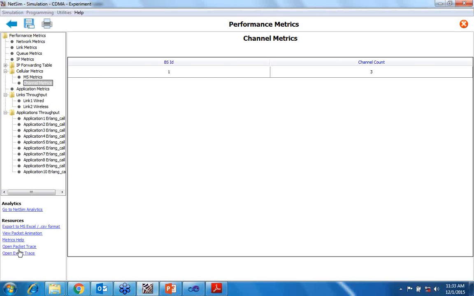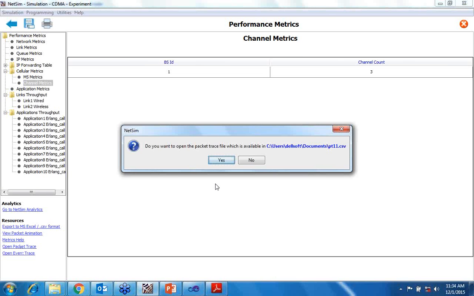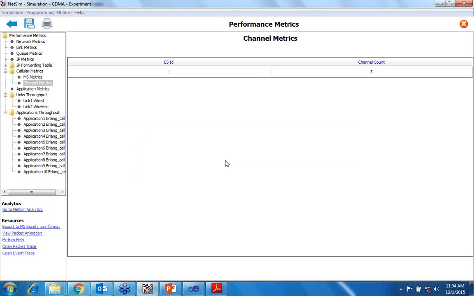Then in packet trace and event trace, you can choose open packet trace, and you will have that file. Click on this.